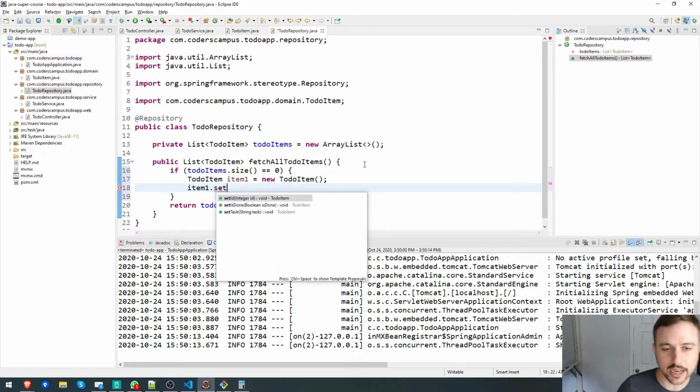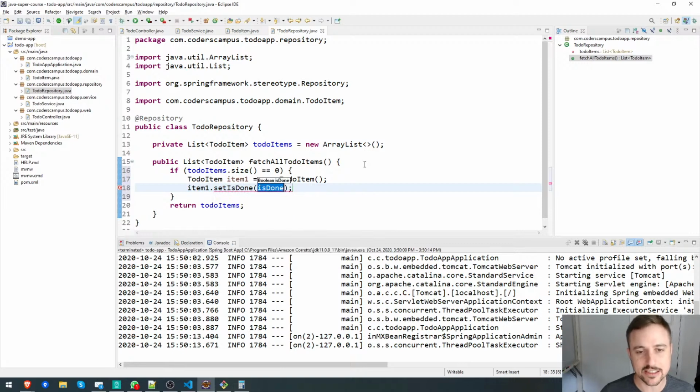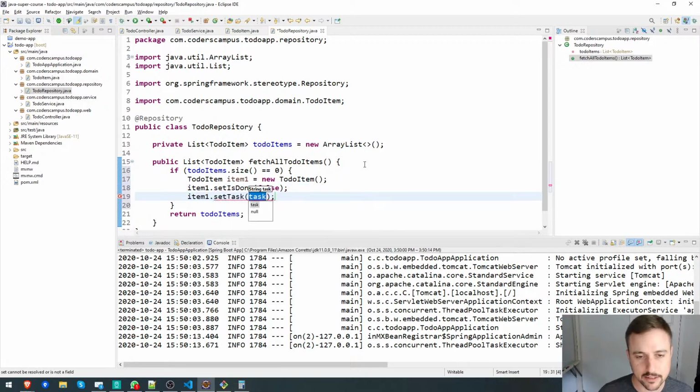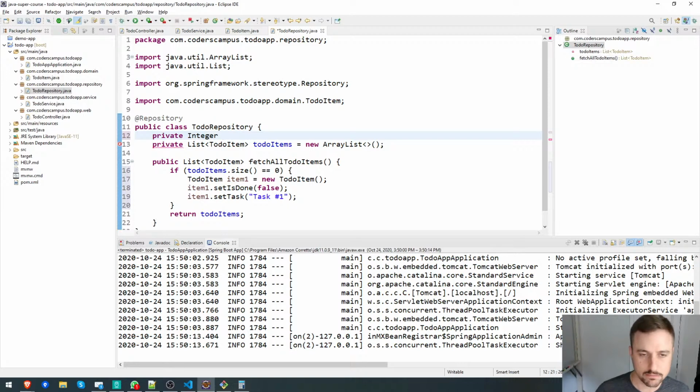I'm going to create an item. I'm going to say setIsDone false, because if you create a new to-do item, then generally it's false. And the task will be, task number 1 will be the default name for it. I'm also going to keep track of IDs, because I'm not using a database server. So, idCounter equals 0.